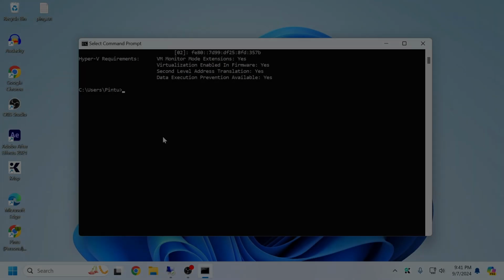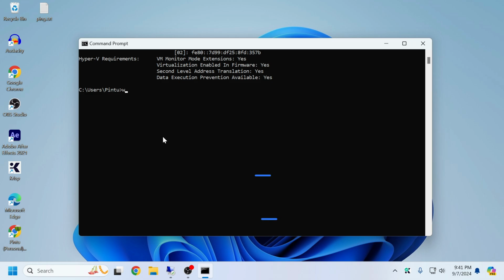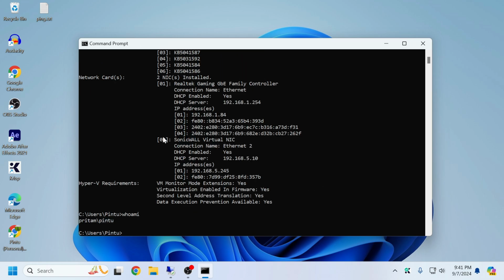You can use this to get the basic details from your computer. Okay, so our next command is whoami. This tool will show you the user that you are currently using. As you can see, I have logged in on this computer. The computer name is Pritham and my username is Pinto. So you can see your username using this command, or which user you are currently logged in as.